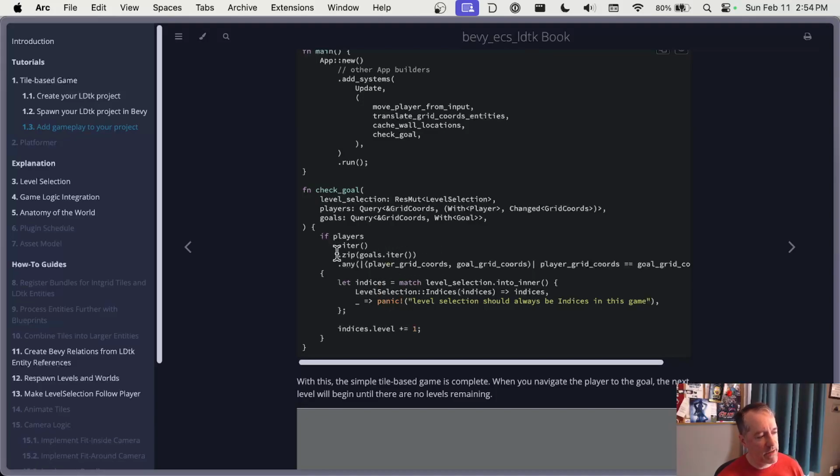It's an interesting way to do that comparison. I might have done something like cross product, but given that there's only one goal and there's only one player, and we don't have anything like player enters the first goal and they get transported to some doorway and then they have to find the next goal. We don't have anything like that in our tutorial game yet. Really, I would probably do like player.single and goal.single.